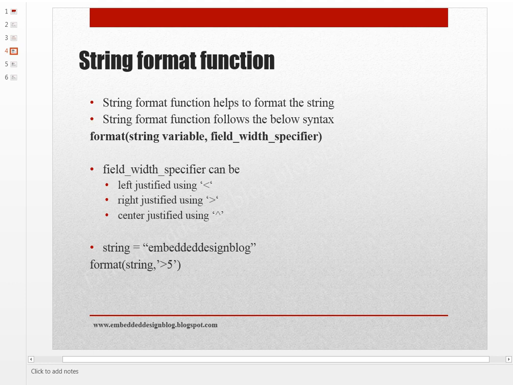So we'll try to comment this using the documentation strings. So let us bring out this. So here what we have done is we have tried to declare a string, embedded design block, and we are formatting the string using right justification by 5 characters. And if you see the syntax here, we have put hash. What it means is that whatever the right movement of the string is done, the 5 characters shall be filled with hash symbol. So you can put any character as per your need.